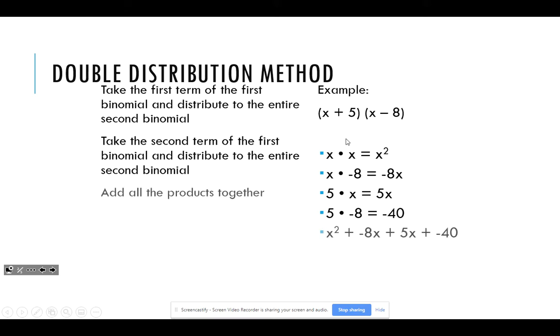Then you take all of your products and add them together. In the middle, 99% of the time, will be your like terms. You'll combine them and you'll end up with your new polynomial, x squared minus 3x minus 40.